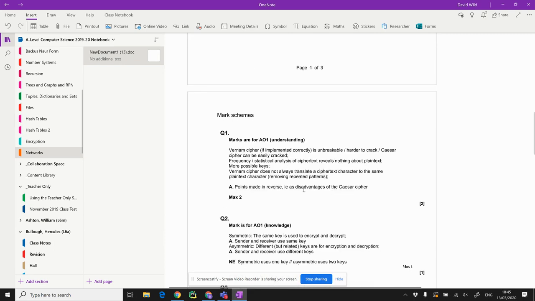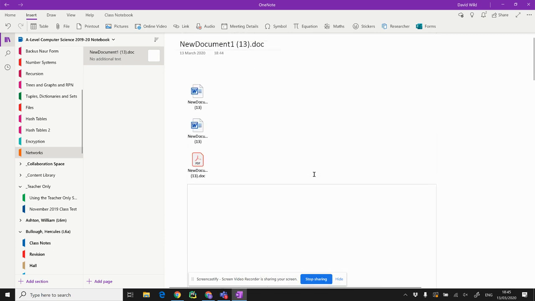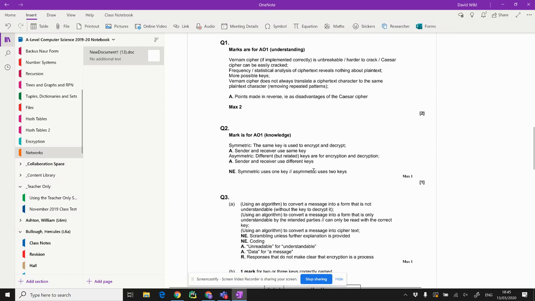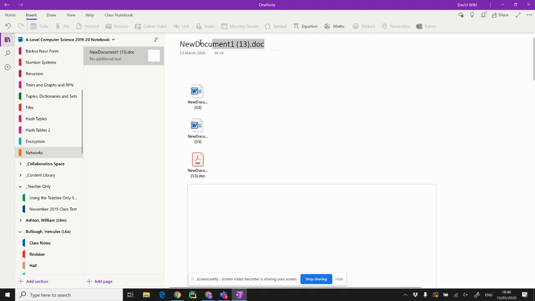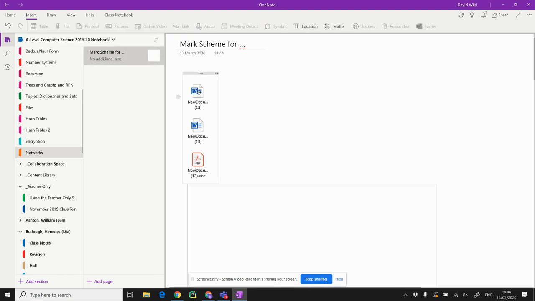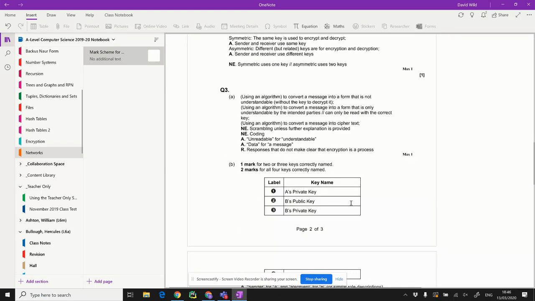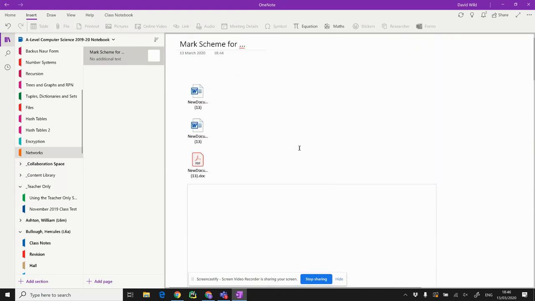So here is a mark scheme, for example, for some questions that I was asking my boys to do in my last lesson. And obviously I would title that appropriately, so I would call this mark scheme or whatever it was. They have access to that document so that they can use it if they want to, as a Word document, or they can use it natively within OneNote. It's up to them and up to you, potentially.